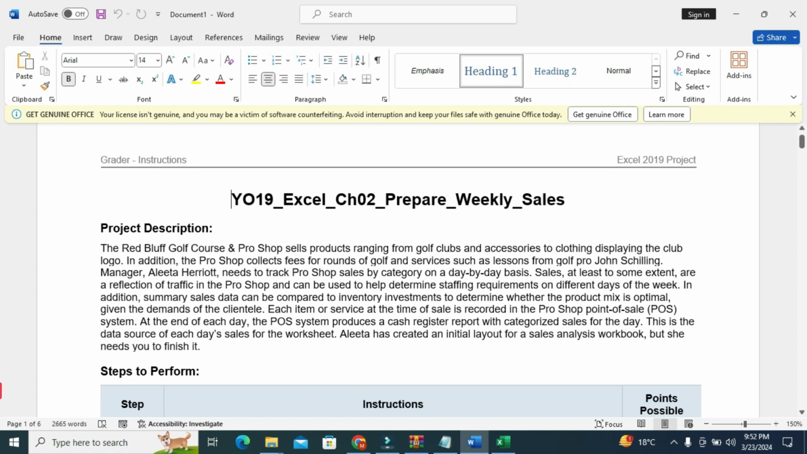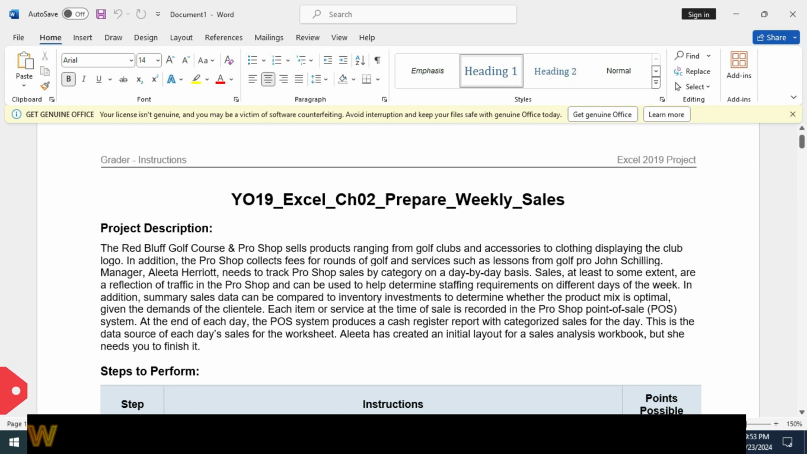John Skilling, manager Alita Harriet, needs to track Pro Shop sales by category on a day-by-day basis. Sales, at least to some extent, are a reflection of traffic in the Pro Shop and can be used to help determine staffing requirements on different days of the week. In addition, summary sales data can be compared to inventory investment to determine whether the product mix is optimal given the demand of the clientele.